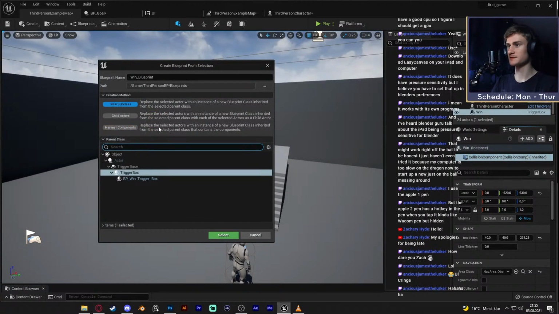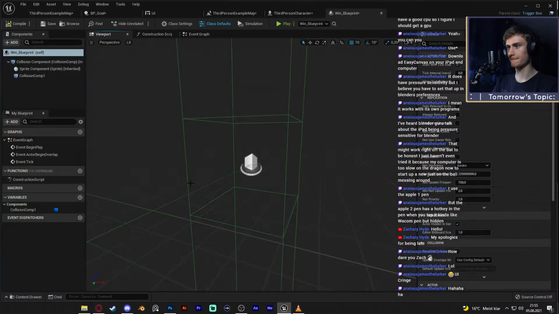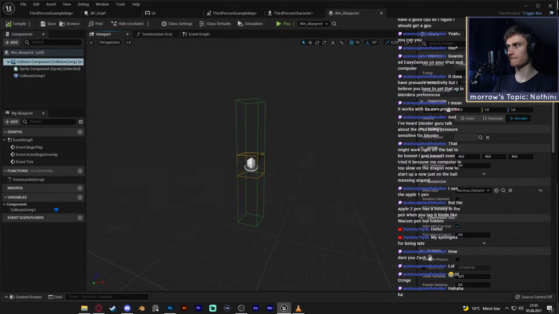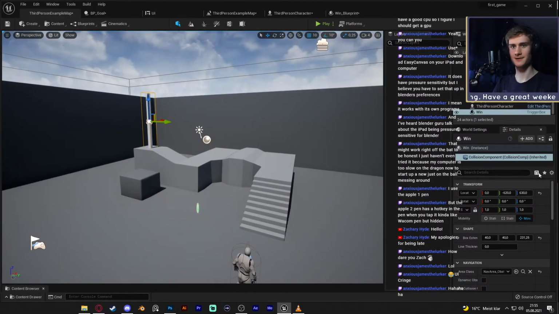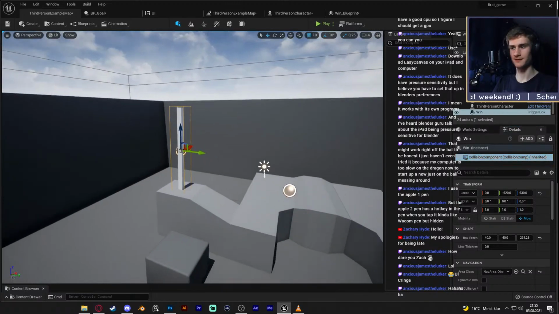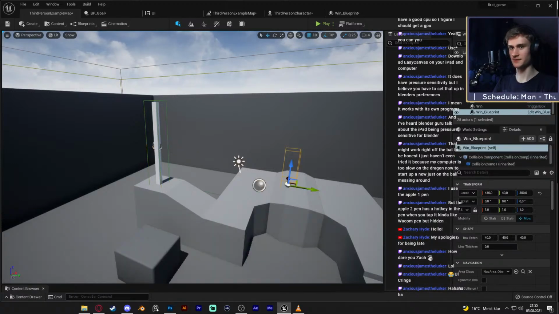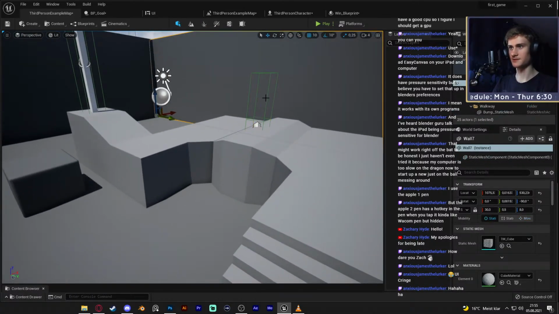Harvest components. Replace the selected actor with an instance of a new blueprint class inherited from the selected parent class. Yeah, let's use that. Trigger box. Something's not right here. But what happens if we now go into the blueprint? Well, the blueprint isn't here anymore. Oh, we created a copy, right? Now if we add it, yeah, okay. That's not what I wanted.